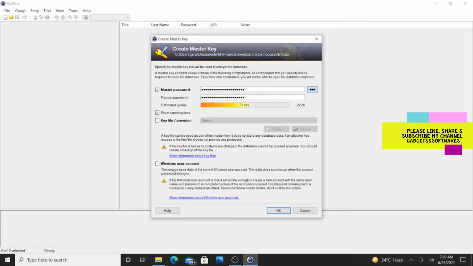Windows user account. This source uses data of the current Windows user account. This data does not change when the account password changes. If the Windows user account is lost, it will not be enough to create a new account with the same username and password. A complete backup of the account is required. Creating and restoring such a backup is very complicated. If you don't know how to do this, don't enable this option.